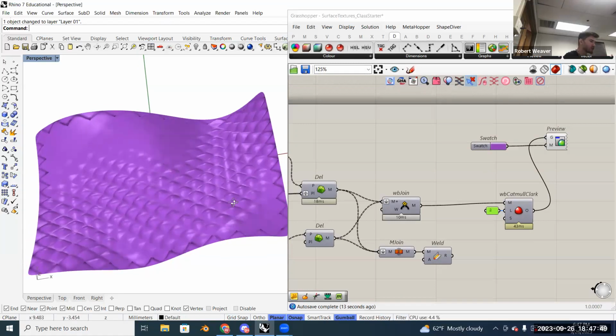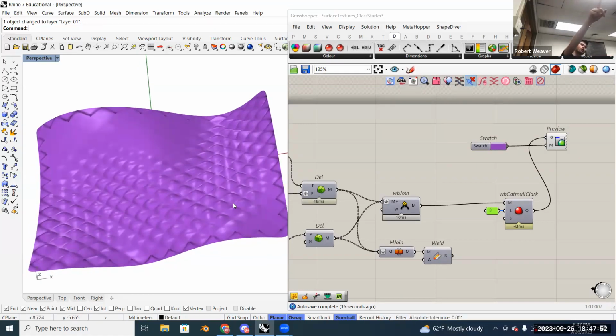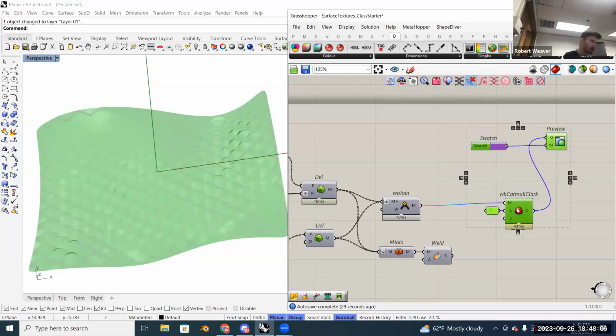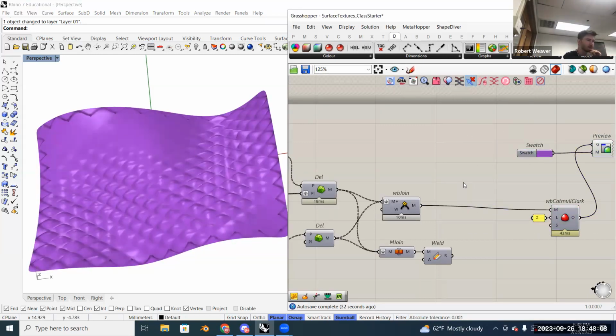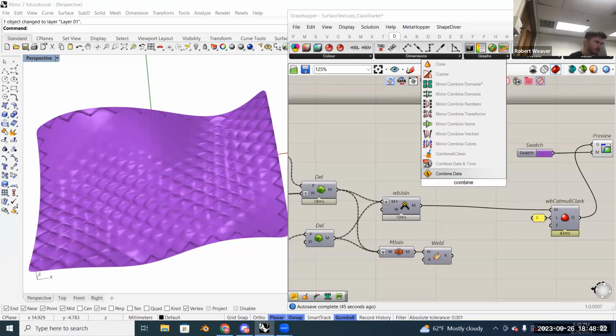One more thing too, if you notice the surface, it has these little black faded edges in between the diamonds and the triangles, which isn't ideal. Something is wrong there. What we can do, in between when we welded it to when we smoothed it out, is clean up the mesh a tiny bit. Everyone that has Grasshopper should have Kangaroo, and there is a component called Combine and Clean. This will clean up the mesh a little bit for us.